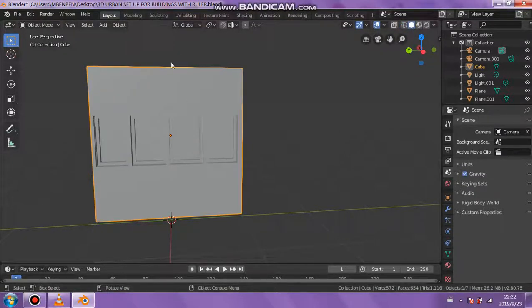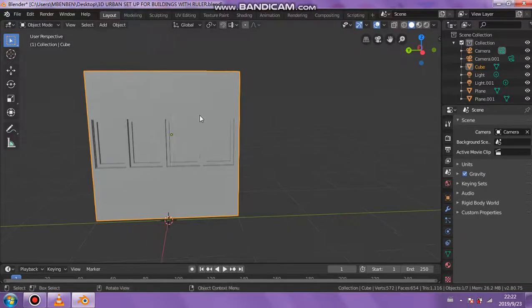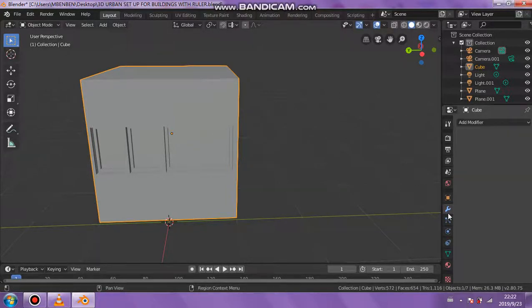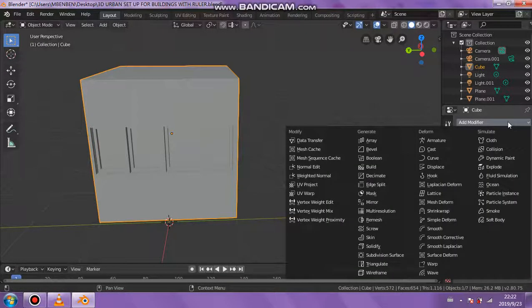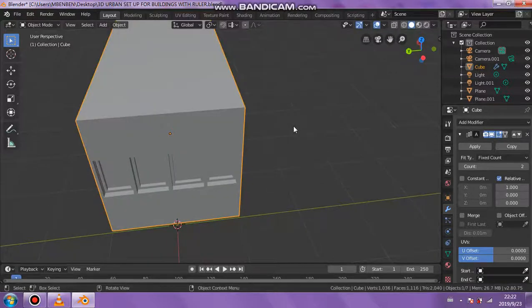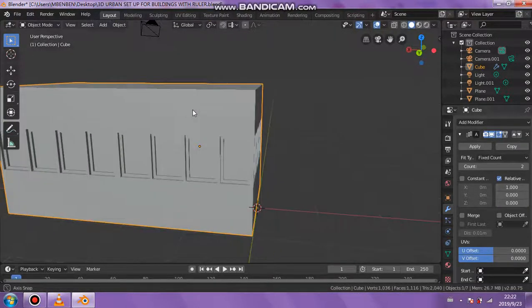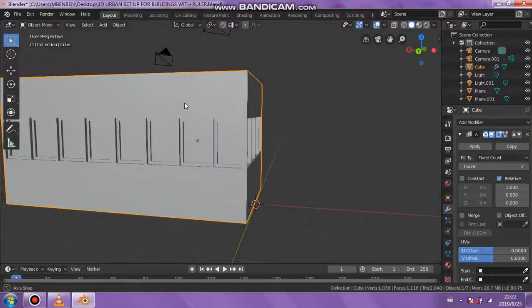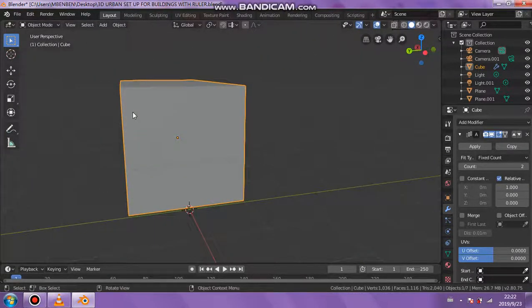So if I wanted to do an array of this, I could do it. Let me just show you really quickly. I could go to modifiers, add modifier, array. It's going to add it in the wrong direction up there, but I may want a long building. You might want a long building, and you may not want to stretch it. You just want to have a copy of whatever you got, right?